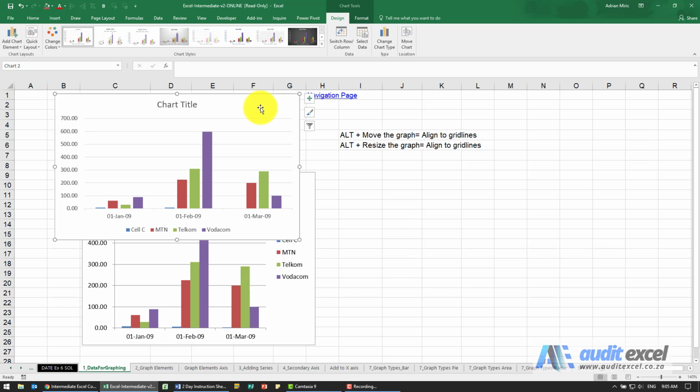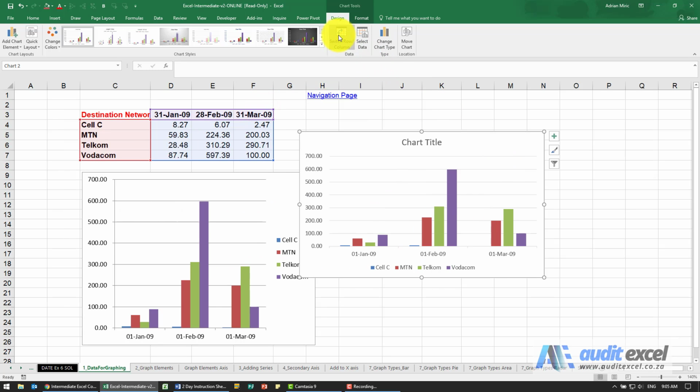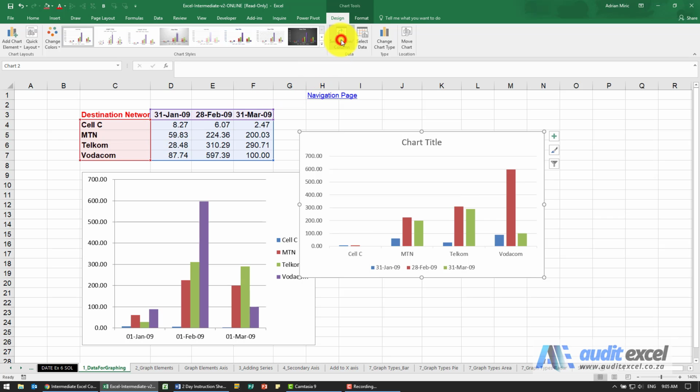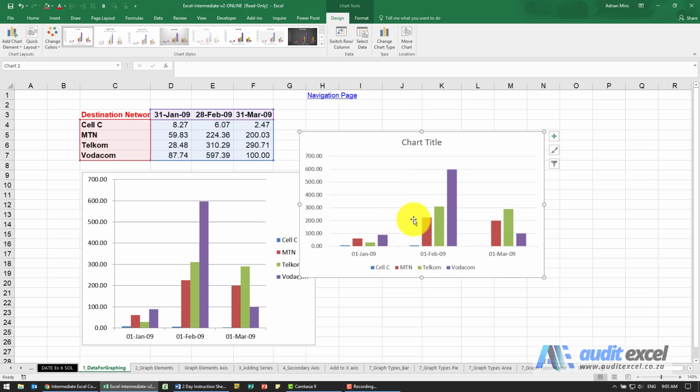A very useful tool over here is called switch row and columns. So if you've set up this chart and for some reason you actually on this axis here you didn't want the dates, you actually wanted the descriptions, instead of trying to change all the data, just click switch row and column and you'll see it switches it around. So that's very useful where you create a chart and it just doesn't look right. First thing you do, switch row and column.